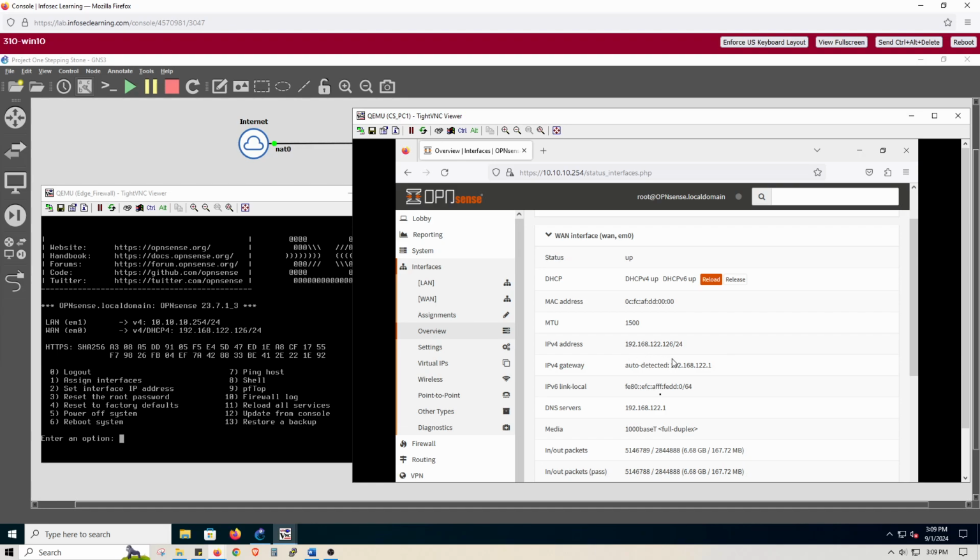So you can do the same action if you need this information in any of the other labs. The WAN IP is 192.168.122.6, as you can see here on the left side in the CLI and in the GUI. And again, that next hop gateway is 192.168.122.1.